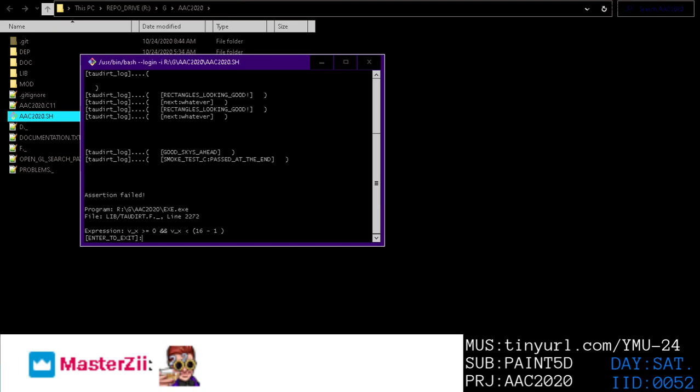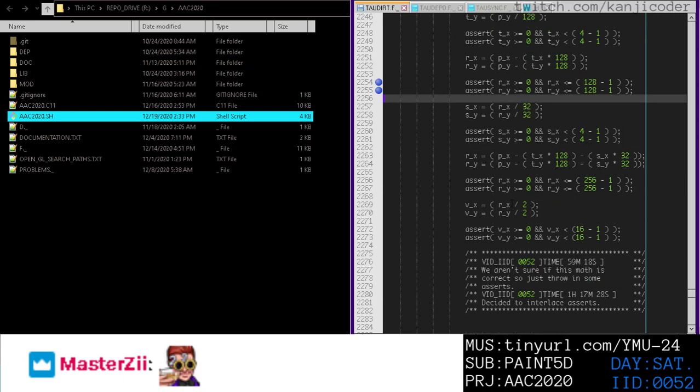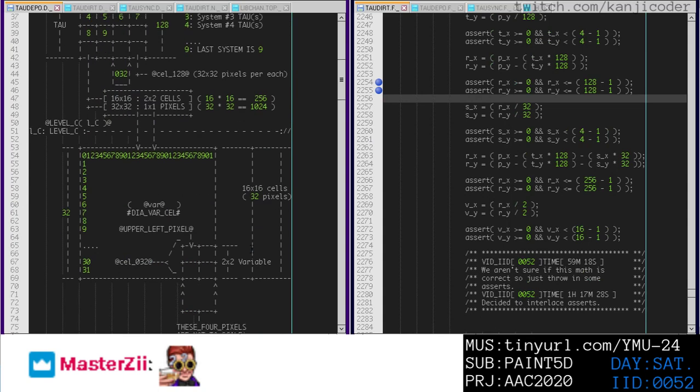Yeah, so VX is not within this 0 to 16 range here. And why is that? So what do we do for the VX? We divide it by 2. Let's look at our diagram, right? So we're making some fundamental mistake here.